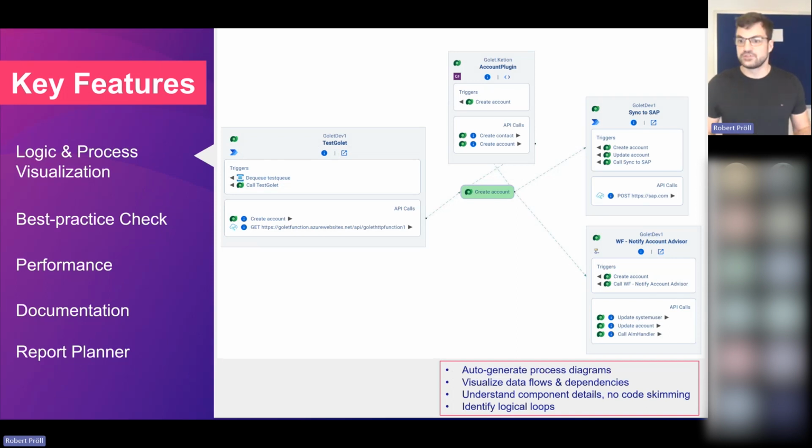I took some screenshots to give you a small overview, and then we will move on to the live application. But I think it's easier to start with the basic introduction. And those are the key features, basically. As I said, the visualization.